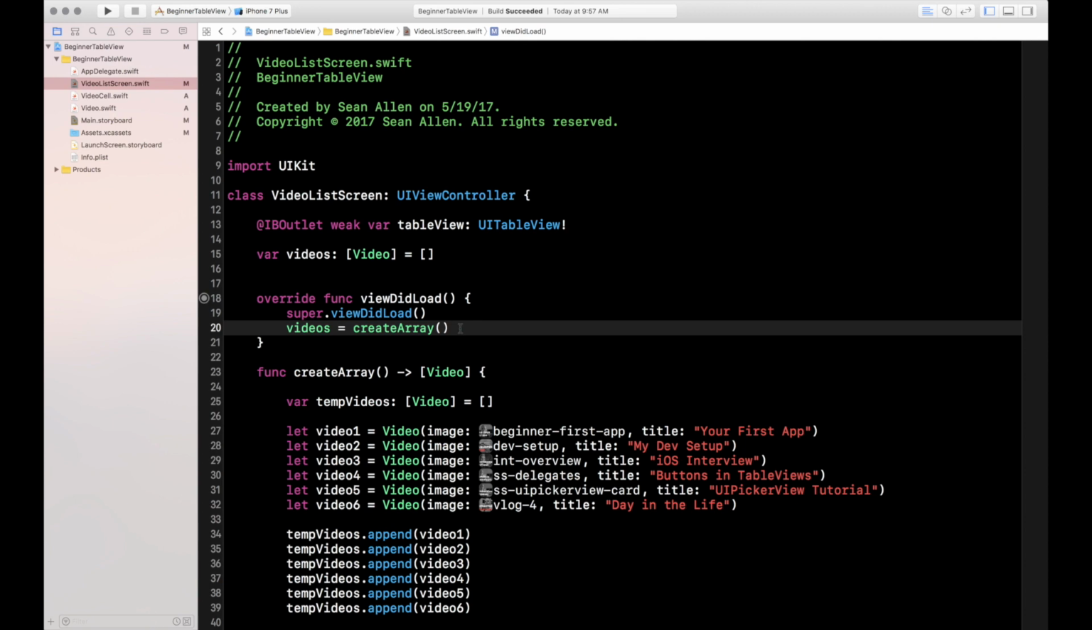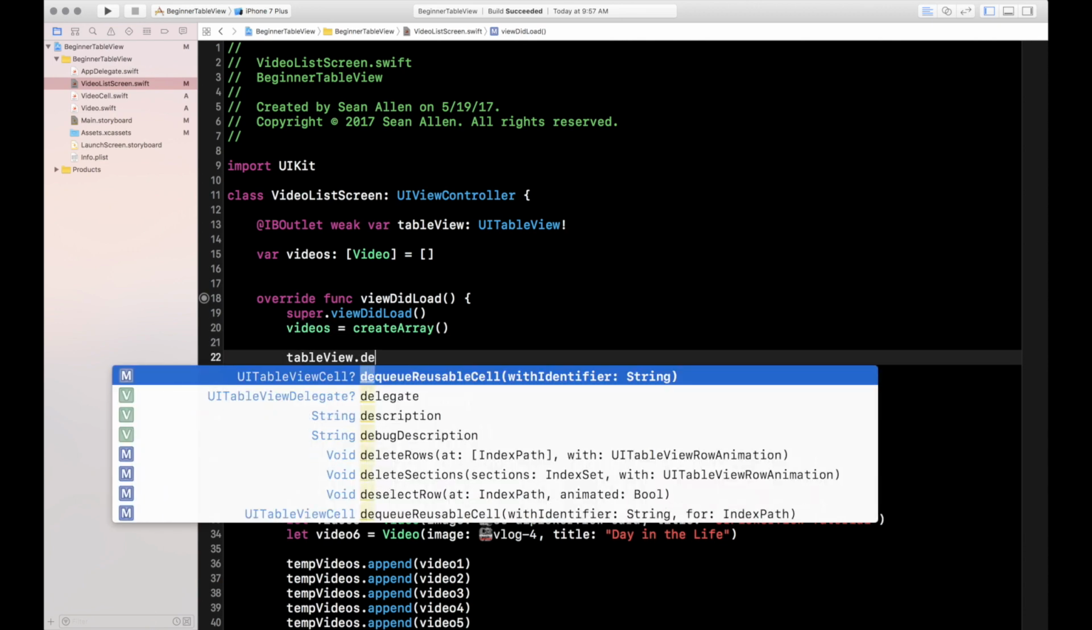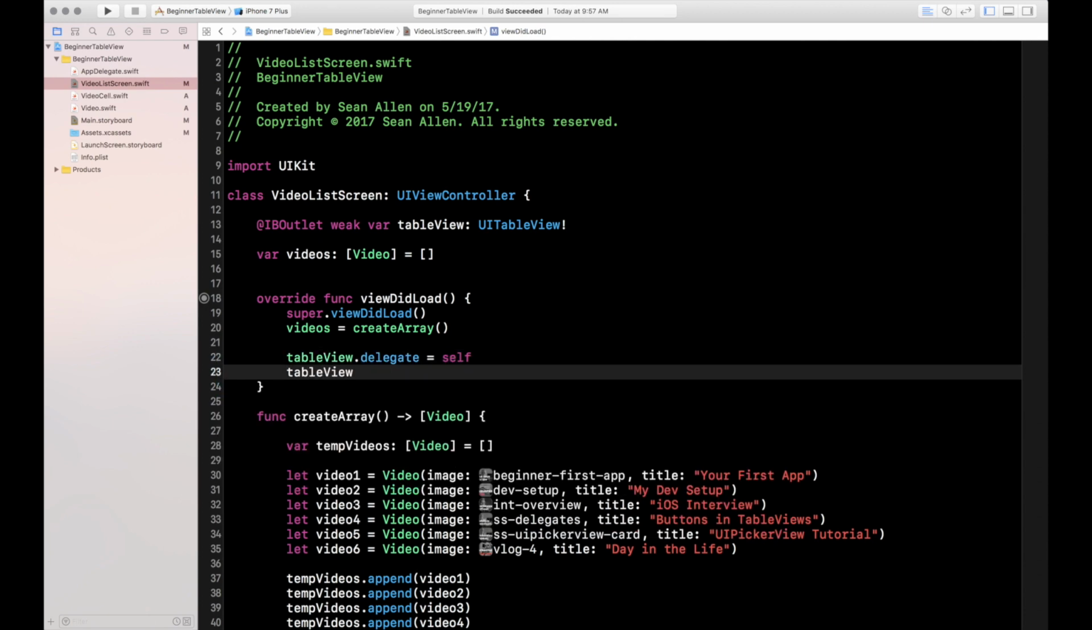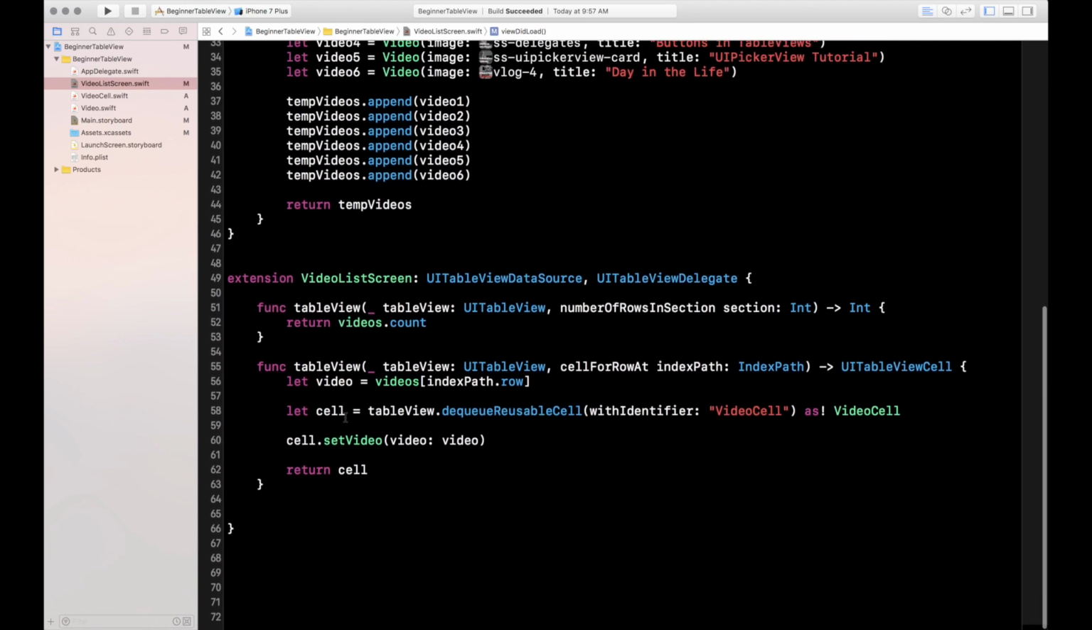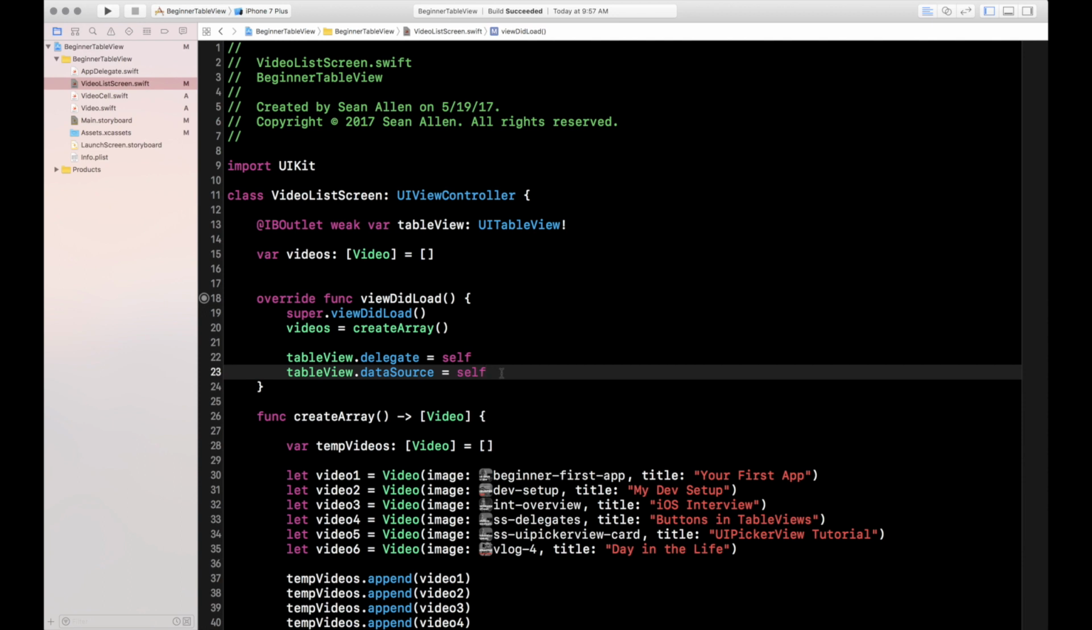The way to do it in code is you would just do tableView.delegate = self, and tableView.dataSource = self. What this is doing is setting this view controller as the delegate and data source of your table view, and you have to do that in order for these delegate methods to fire off accordingly. So that's how you do it in code. Let me show you how to do it in storyboard.